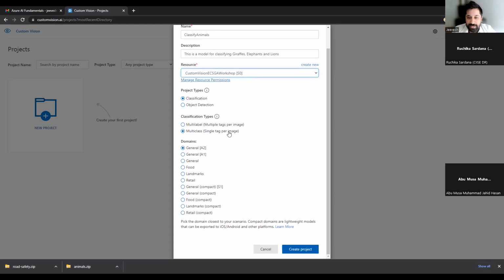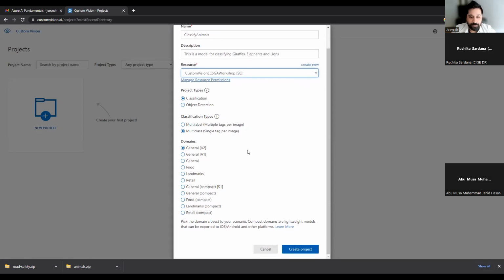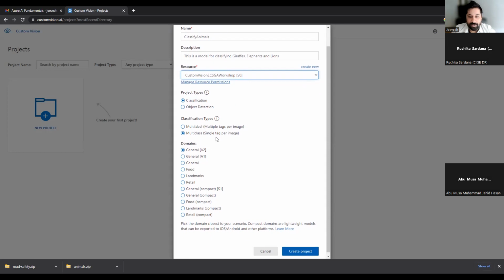So classification, and we are going to do single tag per image. This is basically you deciding if an image is going to have multiple tags or a single tag. Since this is a basic practical, we'll show it an image with one animal in it and ask it what animal is in the image. So we'll be selecting multi-class single tag per image. If you want to do another version of this, by all means you could do it later by looking at the video. But for now, I'm just going to stick to the basic.